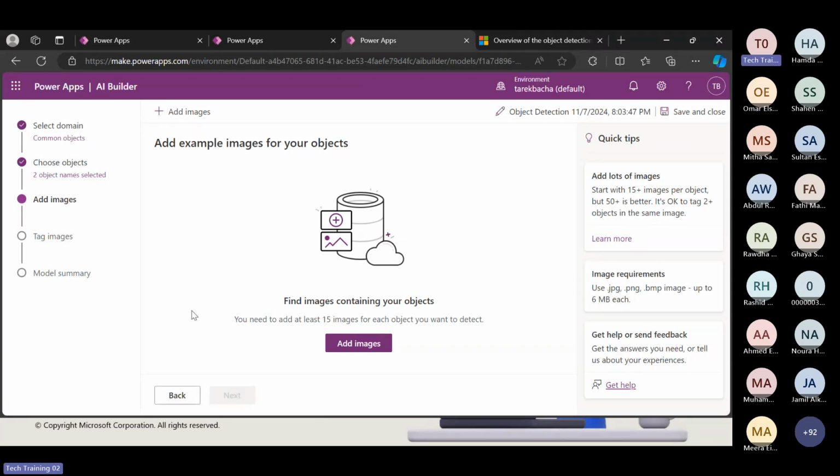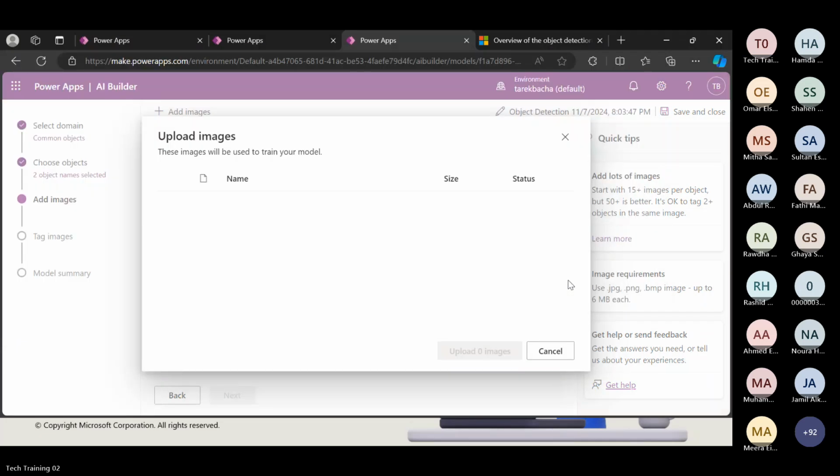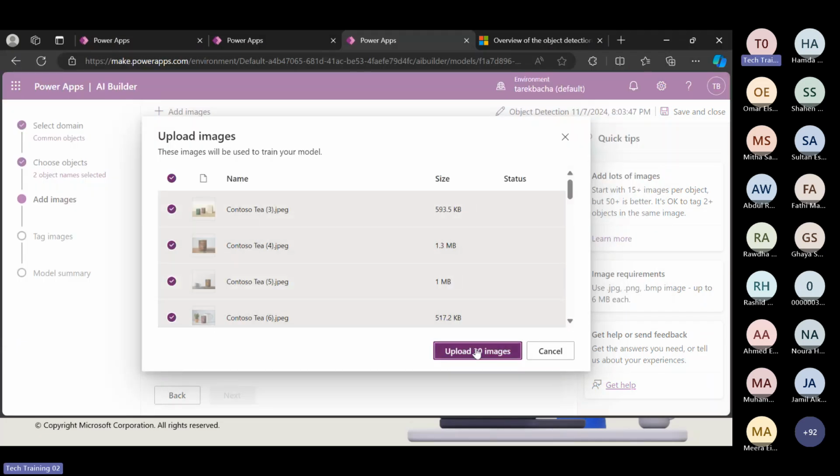So after you add the images, you tag them. I will add the images also one more time so we can have a complete repeat. Open, upload. As I said before, you need 15 images per object, but I upload 30 here. In AI Builder, you need to manage it manually. But when you go to Azure, it can be automated.